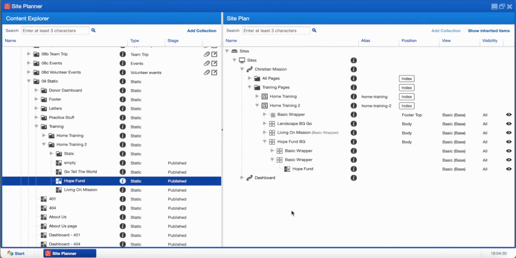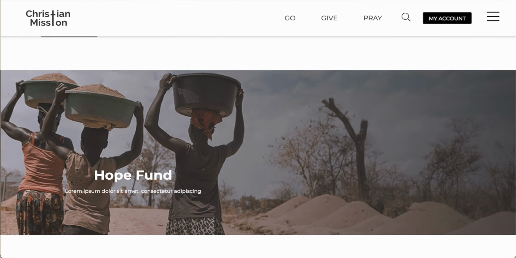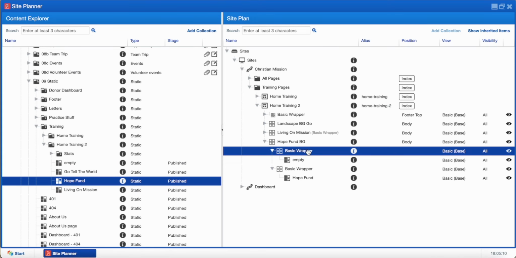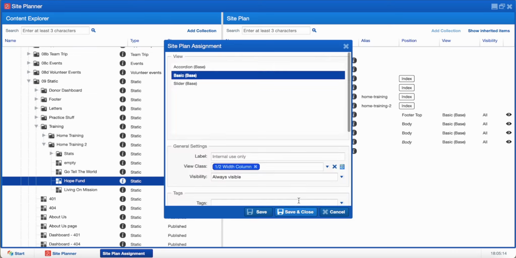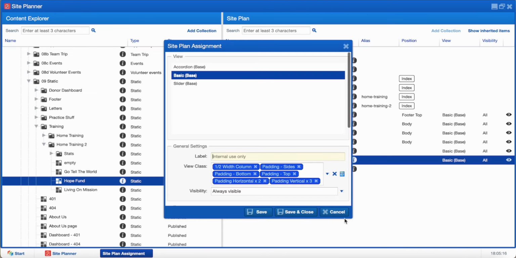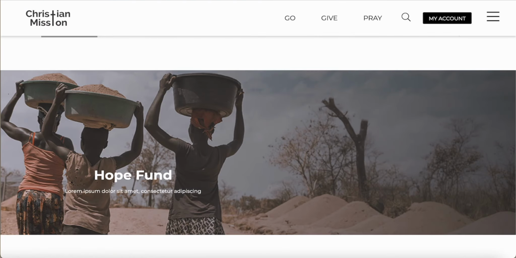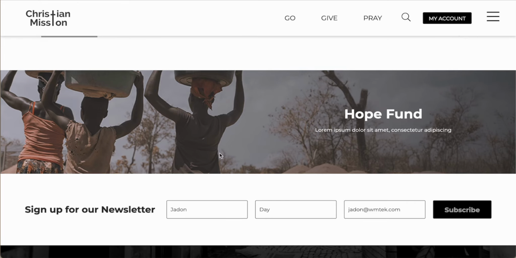Save and close. If we refresh, we see this looks kind of odd, and I think what happened here was in this first wrapper, we actually need to apply half width. And let's refresh. There we go. So now it looks a lot better. All we're missing is the give input.